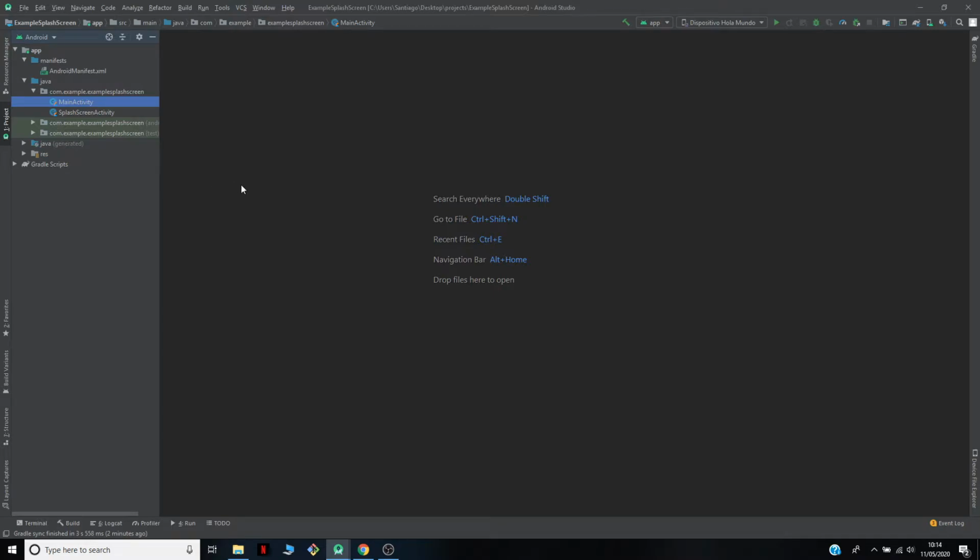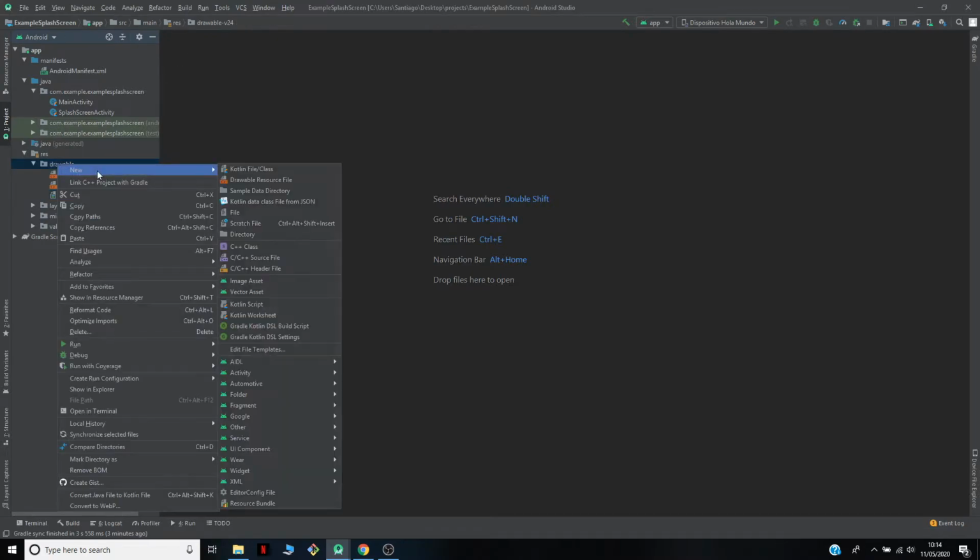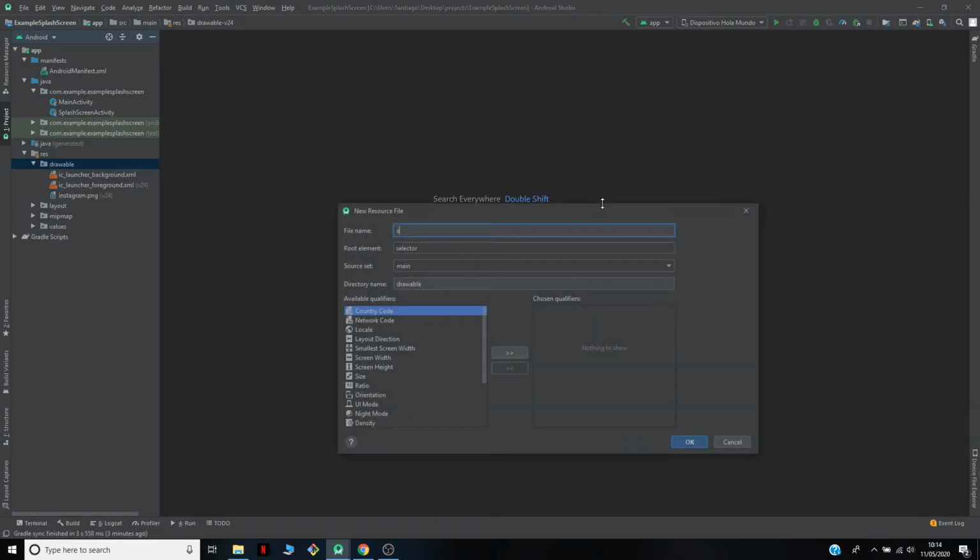So now let's make the design for the splash screen. Okay, let's go to res drawable. Here you can see I already copied an image for the Instagram splash screen. So I'm going to leave a link below with this project. You can just download it and copy this image. So let's create a new drawable that's called splash screen background.